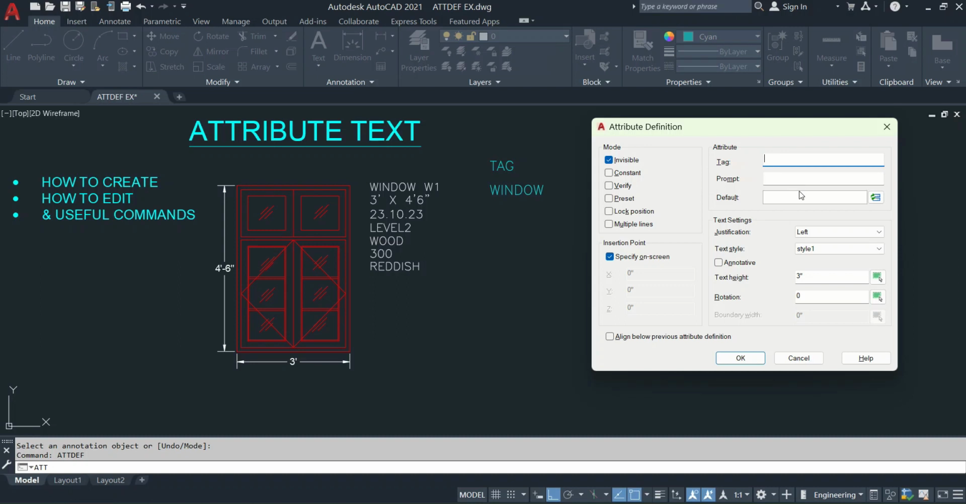As an example, supposing this is window. I will make a copy. This one also window question mark. What kind of window? Here I will make it window W1. If we click on the invisible checkbox, we cannot see this word. After creating the plot reference, we can see this default value only. We cannot see these two. But if we click on the invisible checkbox, we cannot see this default value also.